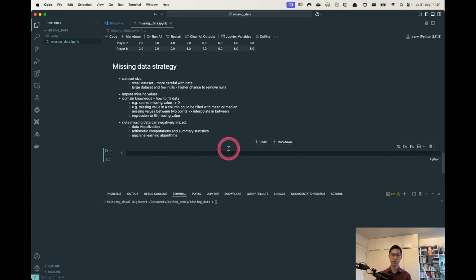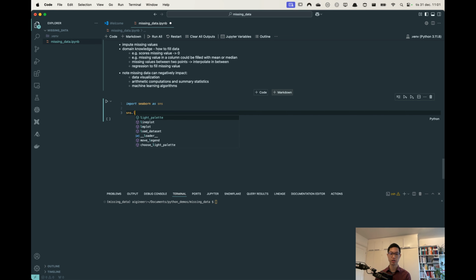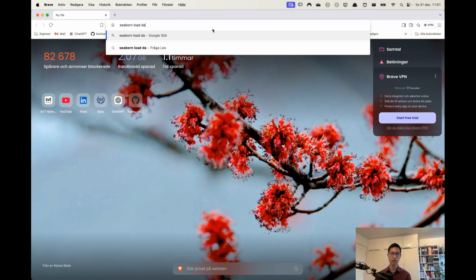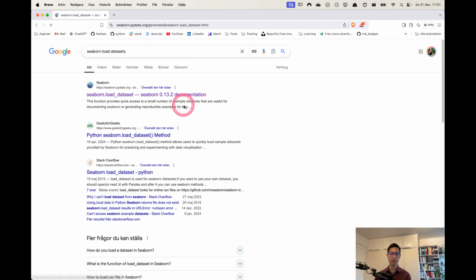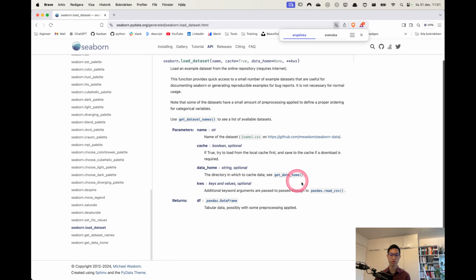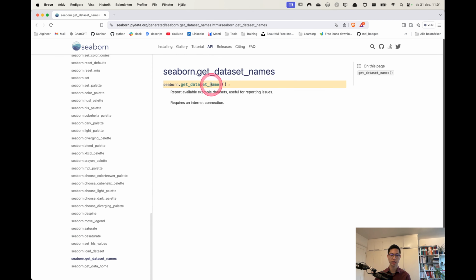So let's continue here. Let's take an example. We take Seaborn, import Seaborn as sns. Remember, this is the visualization library, so we can have sns.load_dataset. I will show you actually from here. In the browser, we have Seaborn load dataset. And here in the documentation, you can see the Seaborn load datasets. You can choose, let's see, get dataset names, or actually not here.